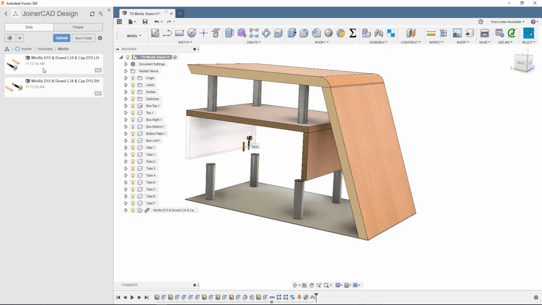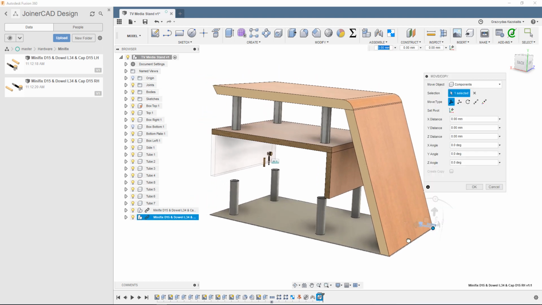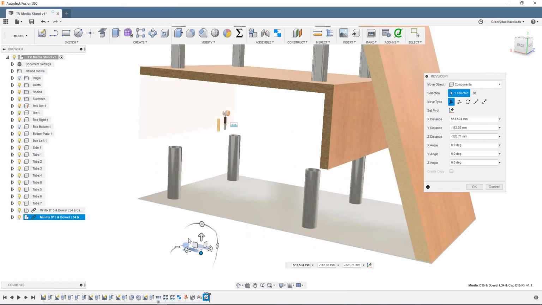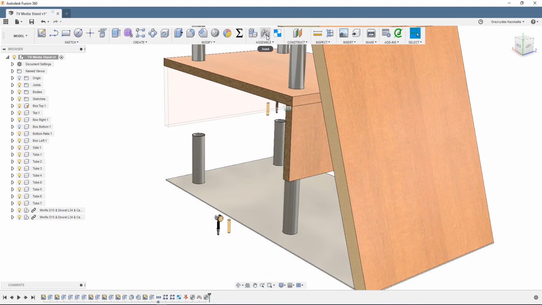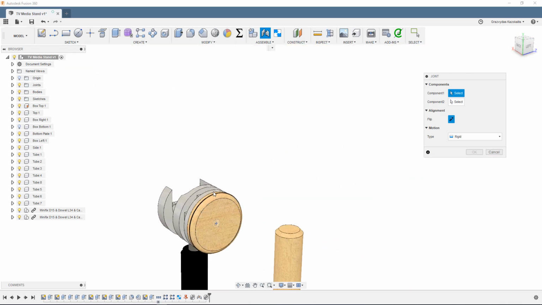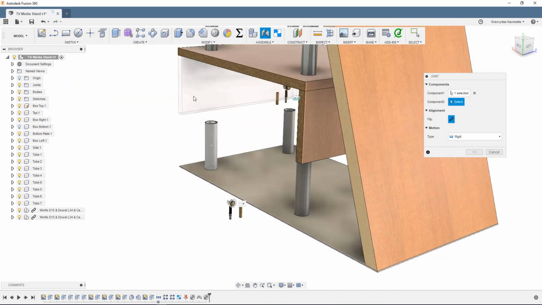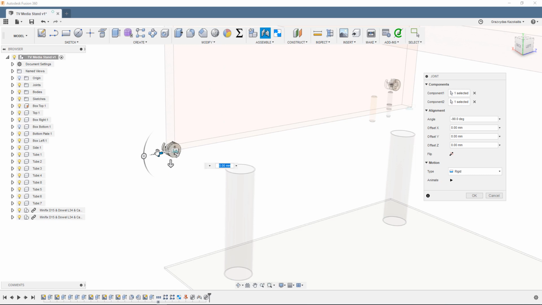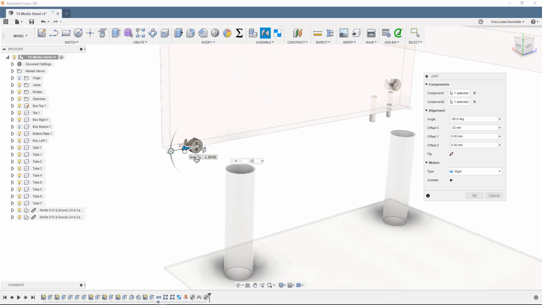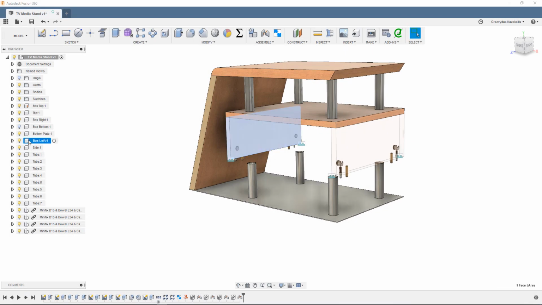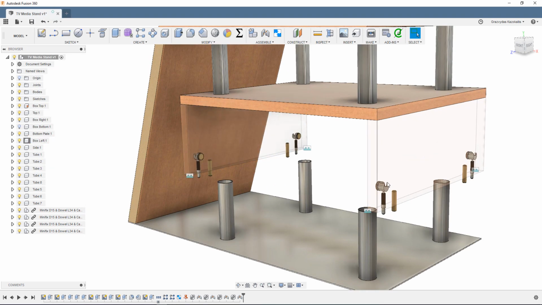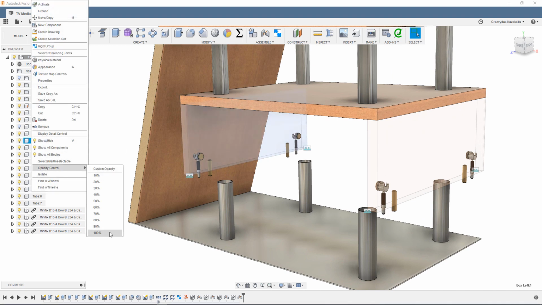Using the same Fusion 360 tools, I will insert another minifix on the other side of the same part, but this time I will use a right-hand dowel. All other joints are inserted the same way. Adding this hardware is necessary so that the generated BOM contains the required quantities, which may be adjusted if necessary.